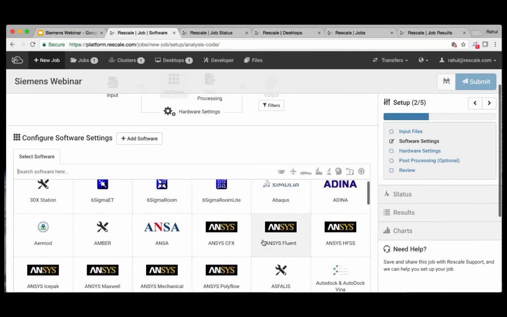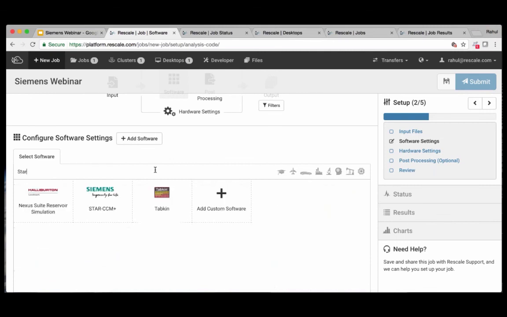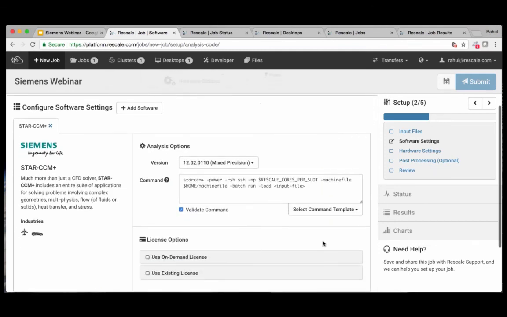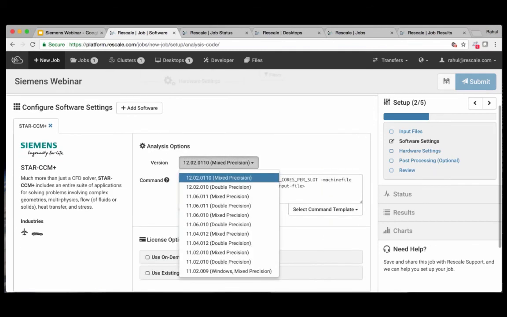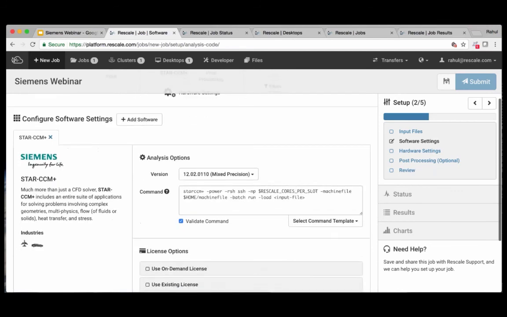Over here, we have a wide variety of software that Rescale offers, but for today, we can do a simple search to pull up STAR-CCM Plus. On this page, you can see all the different versions that we offer, and we're just going to use the latest one for today, and this is actually the batch command that you would use to submit your jobs.